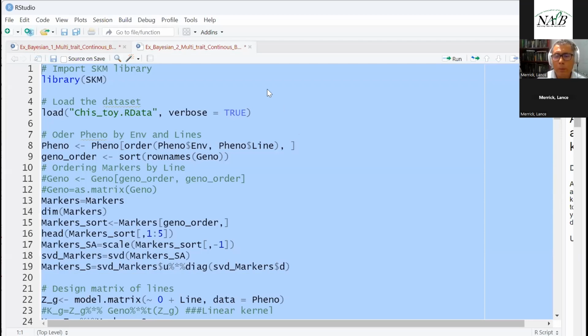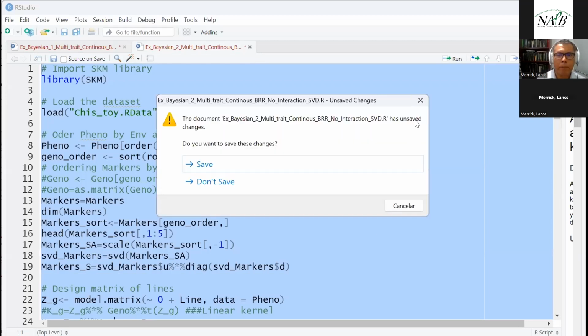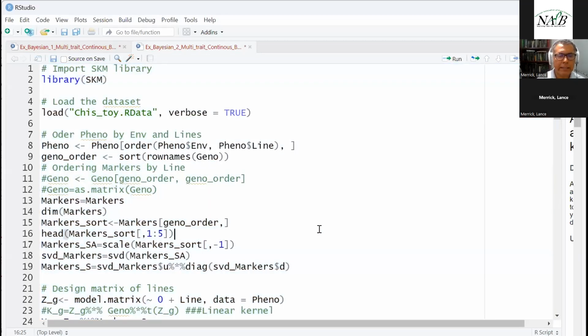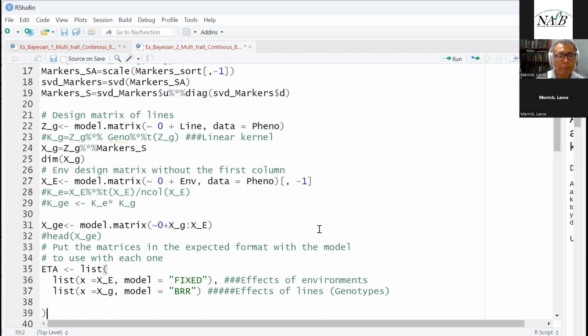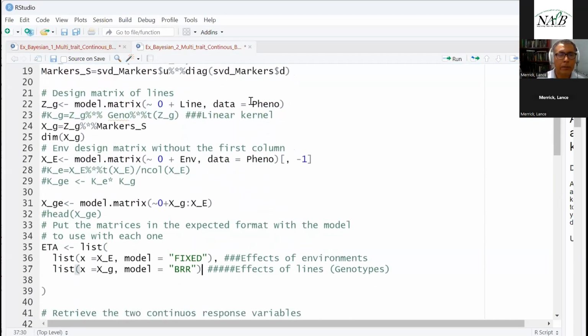Okay, now I will move to another example, but for implementing the GBLUP model. Also in this case, as you can see here, it was implemented for Bayesian ridge regression. Okay.